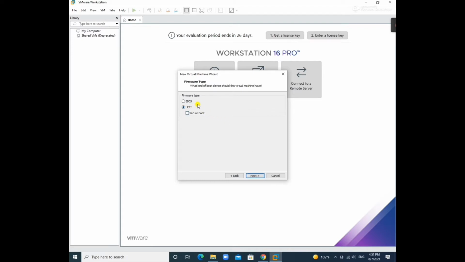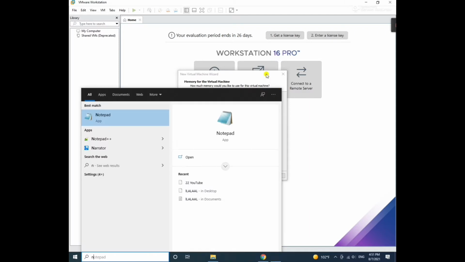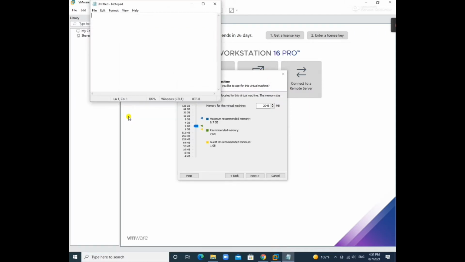Make it UEFI. These are the boot modes, BIOS mode, sorry. Yeah, so you need to decide RAM here, how much RAM you need to give. I will assign 2 GB as the minimum requirement is 2 GB.